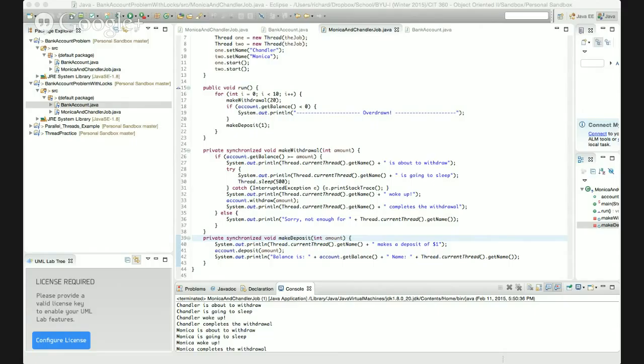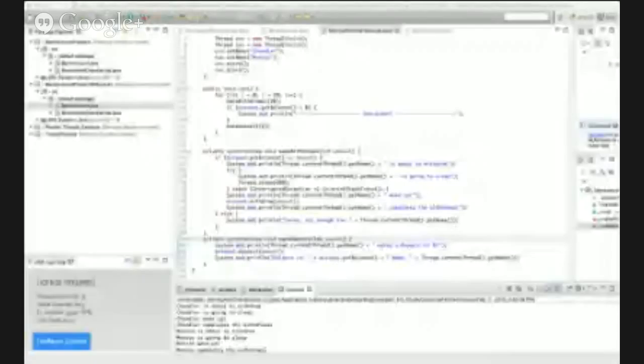So we don't want to use very many synchronized methods. In fact, the rule of thumb is use as few as possible, but we need to be wary of which methods are going to make a difference in our application. And those are the ones that we're going to need to add those locks to.